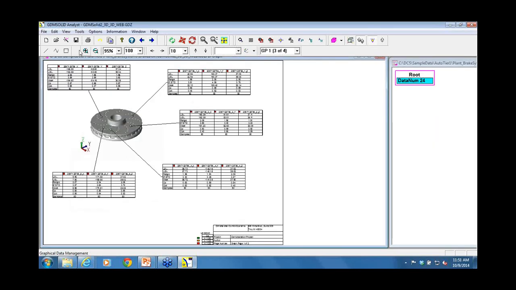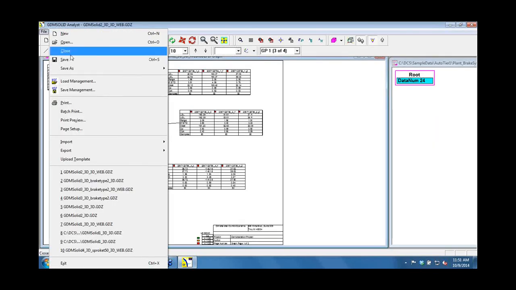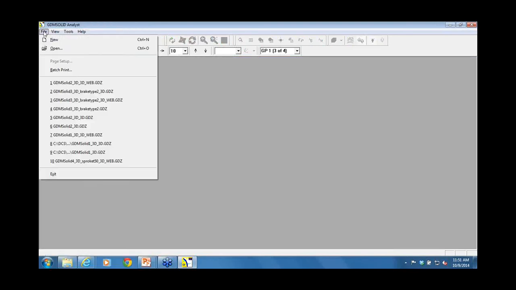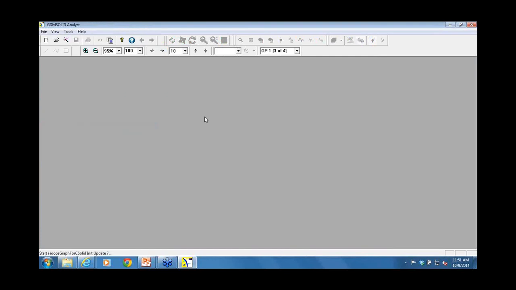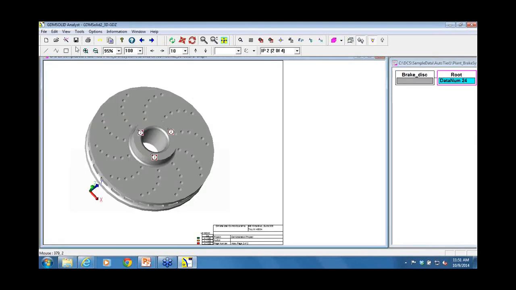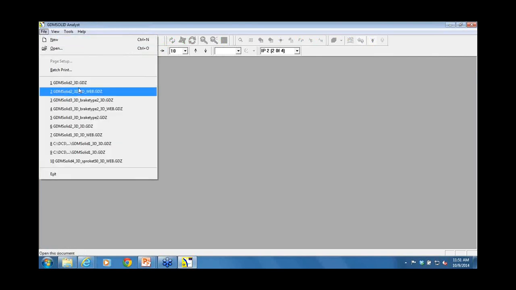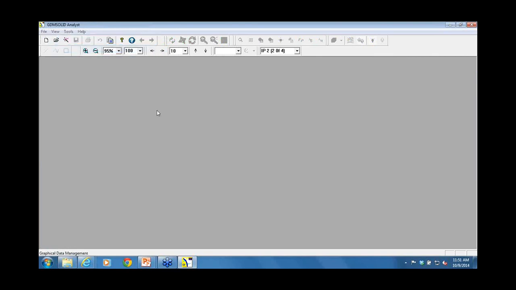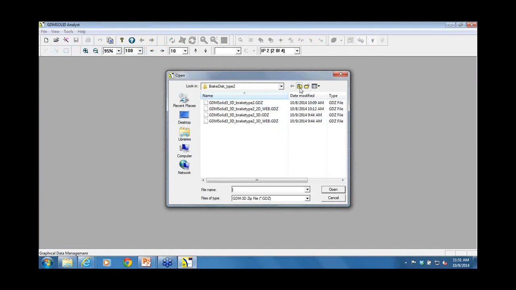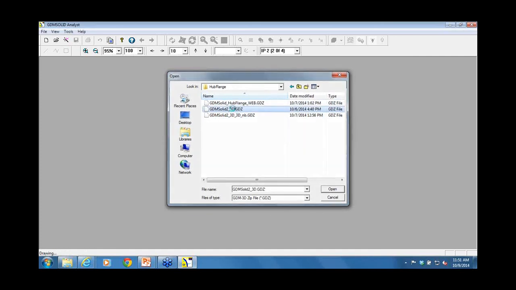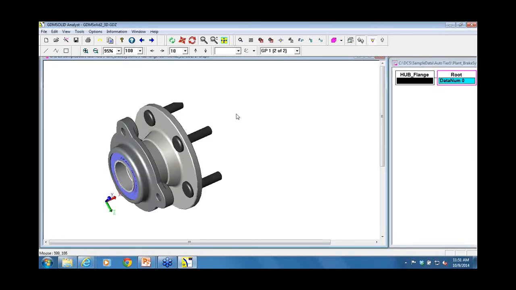So that's for another rotor type. Let me open and close this and open another one. It's totally a different template for a different part. Okay, good. That's the same. Let me close this and open another one. Okay, let me go here. We'll go to, okay, let me do a hub flange template. So that's a hub flange template.